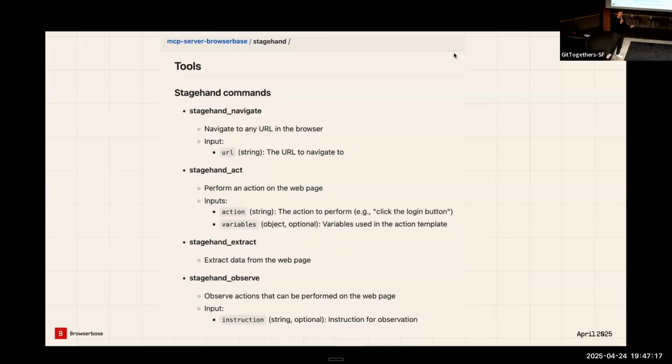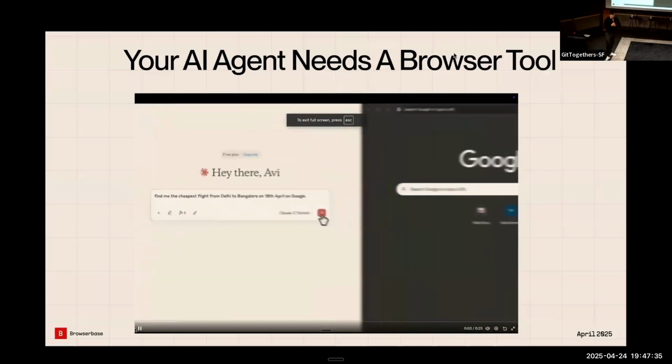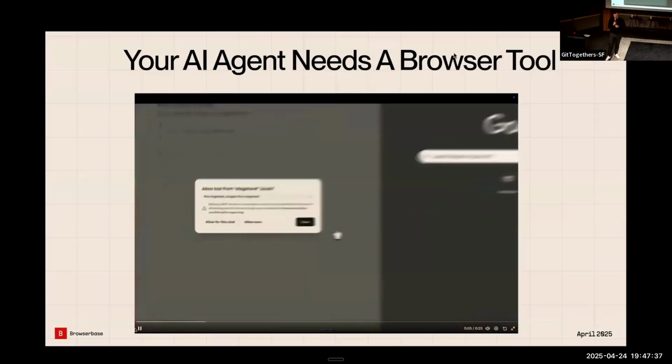And then finally is observe. This is really important for agents that are browsing the web. They want to anchor themselves. Sometimes you look at a page and you're not sure what to do, but your agent might want to take an observation of the page. Tell me what's on this page before actually taking an action. And that could be multimodal. Maybe it's image, maybe it's text. Your agent needs a browser tool. That's the number one thing.